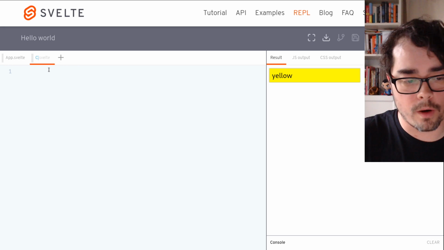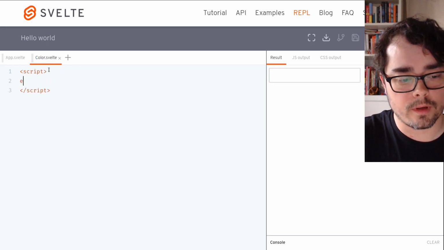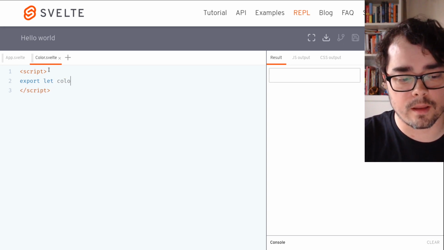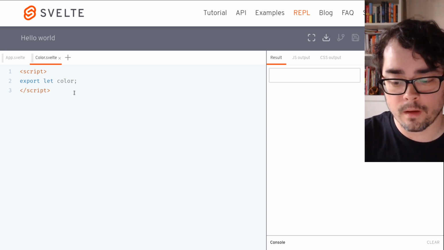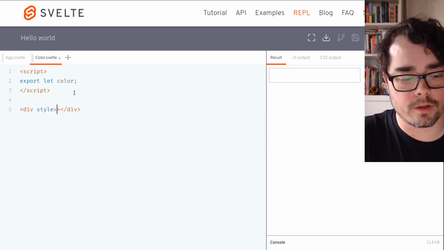So I'm going to make a second component. We'll call it color. And it's going to take a single prop. Now the way you define a prop is export let and then the prop name. We'll call it color. And let's render it as a div. And we'll do the same kind of trick and set background to be color.